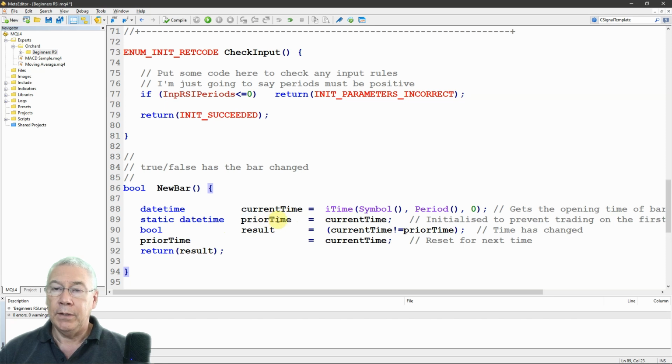So prior time will have the value that is now applicable to bar number 1, and current time has the time for bar number 0, and so this result will return a true because current time is not the same as prior time. And then all I do here, I just say that prior time is equal to current time, so I save what the current time is, and then next time we come through here, they'll be the same again, and this will return false until I get a new bar created, and then just return that result.